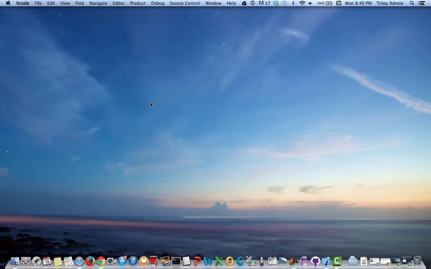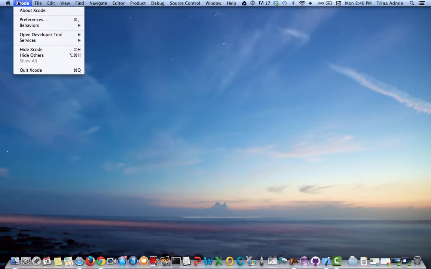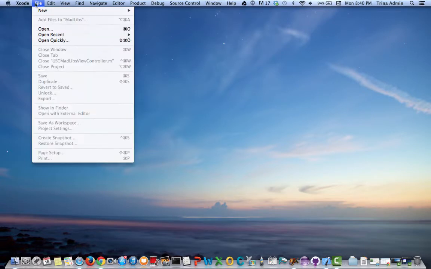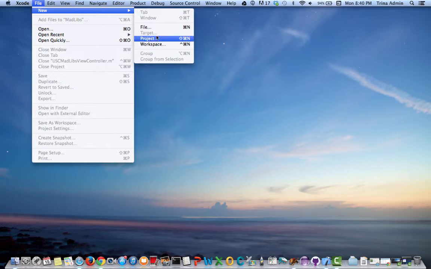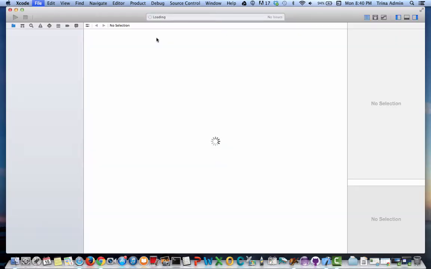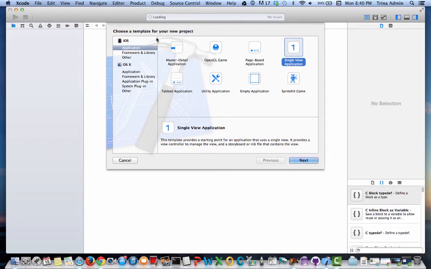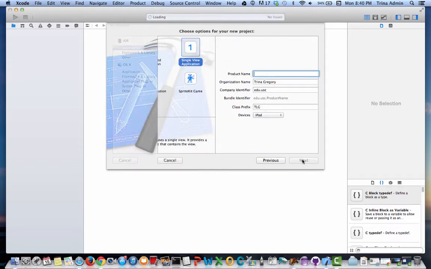How to create a new project in Xcode. First, go up to the main Xcode menu, File, New Project. For iOS applications, most of the time we want to create a single view application. So make sure that's selected. Click on the Next button.